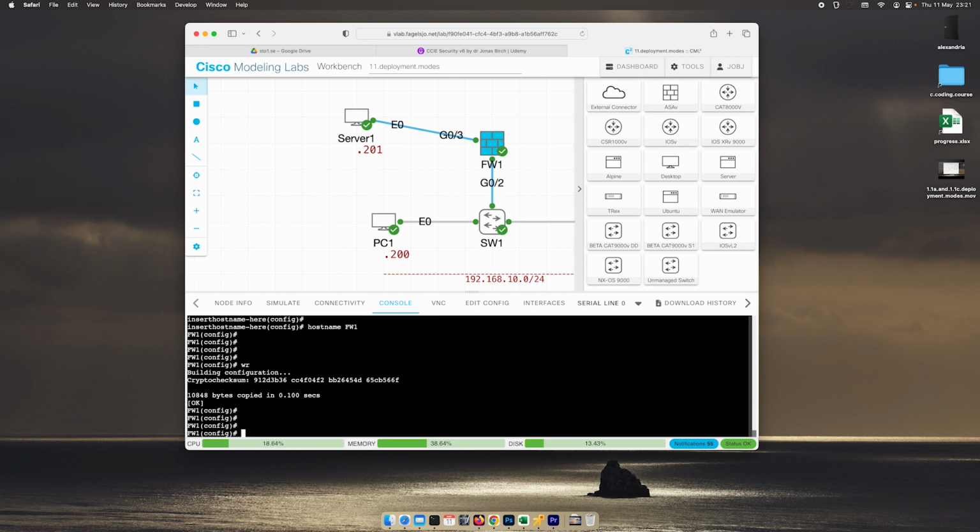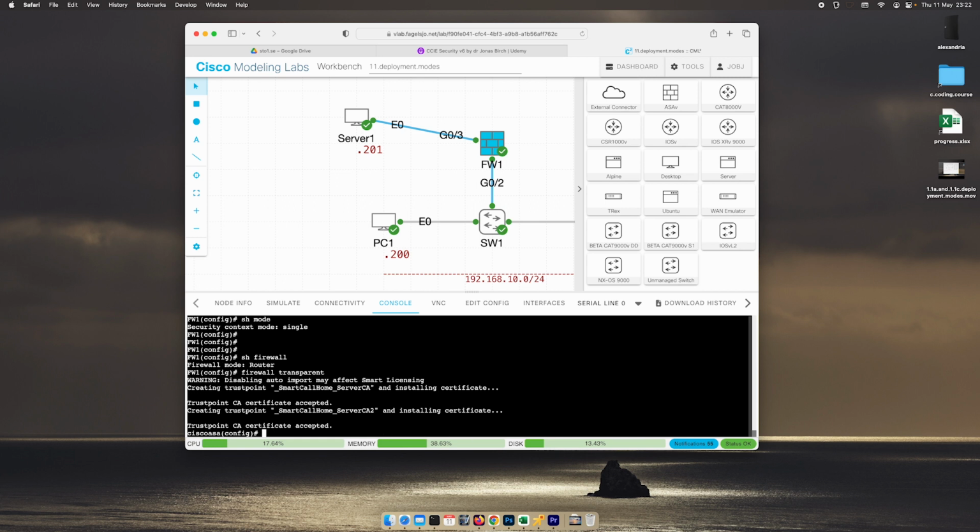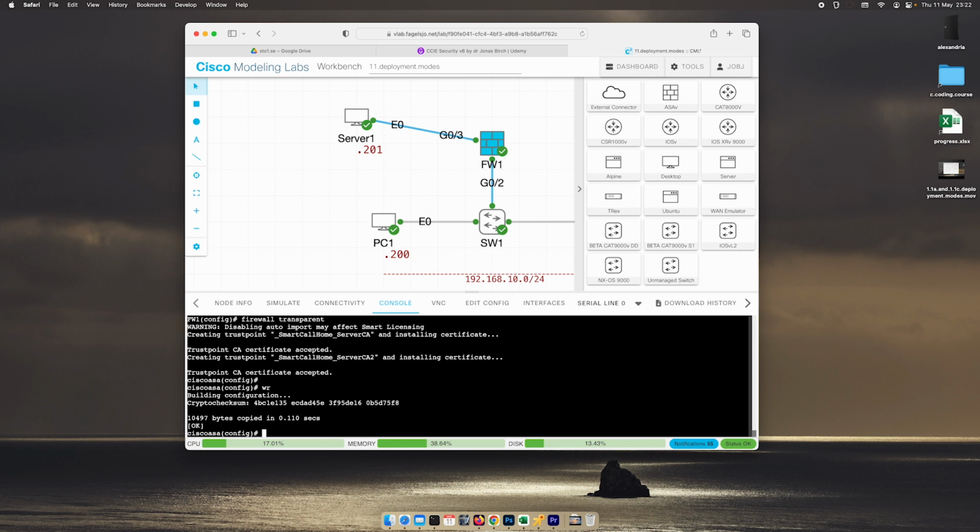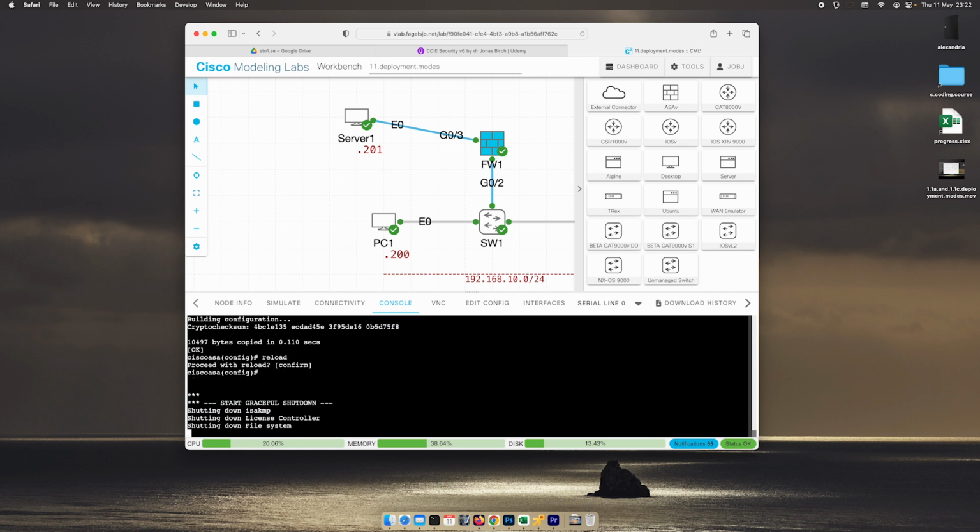And if we do show firewall, then we can see it's either a router, which we were talking about in the last lecture, or it can be transparent. So the first thing we want to do is change the operational mode to transparent. And we do firewall transparent, like this. We save and we reload the firewall.